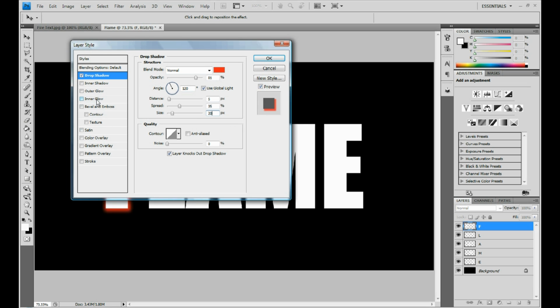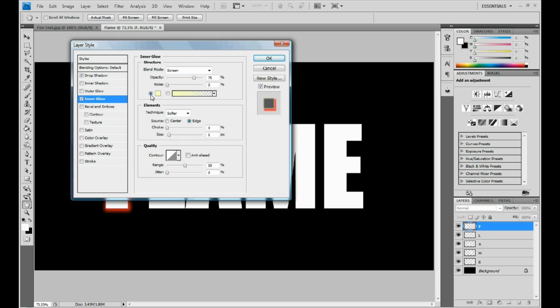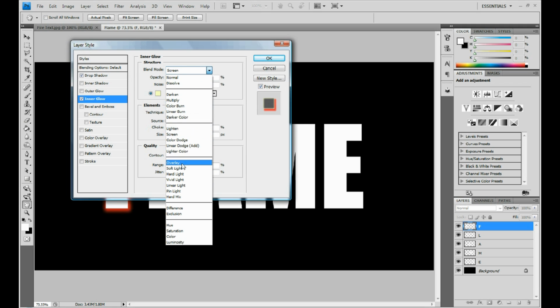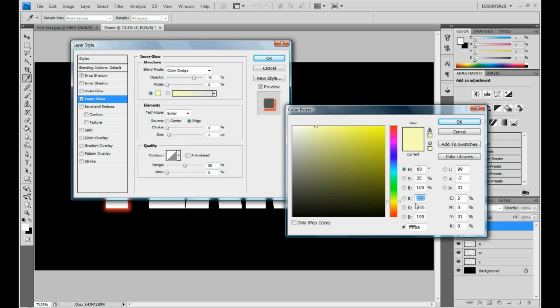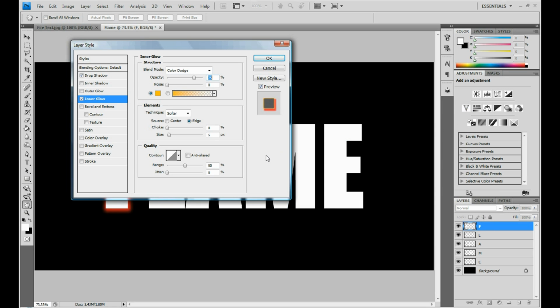And the next thing we're going to add is an inner glow. Change the blend mode to color dodge. Where is that? Here it is. And you can click on your color box right here to change the glow color to FFB900. And it's going to be a yellow. Click OK. The technique down here at the bottom, keep that at softer. The choke, set to 22%. And the size, set that to 8 pixels.